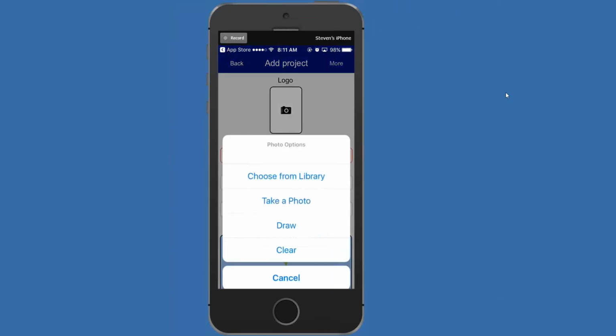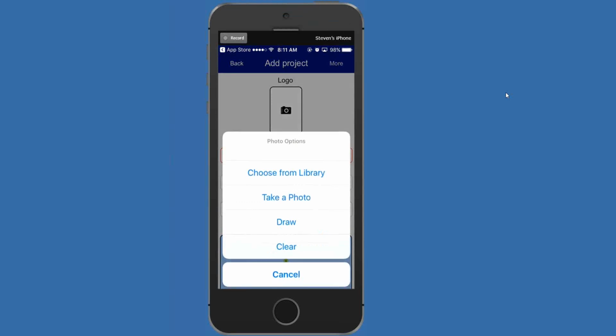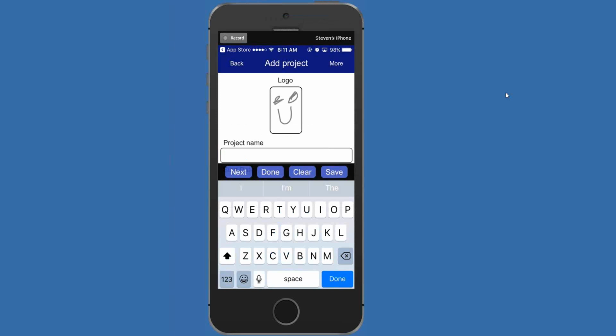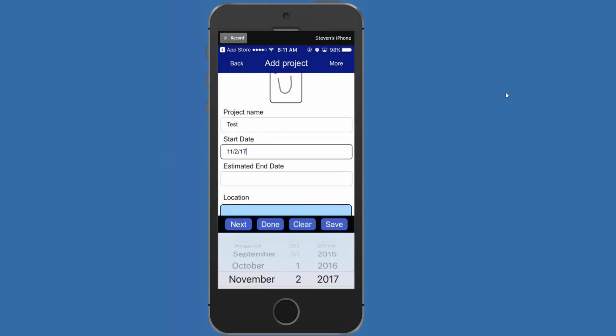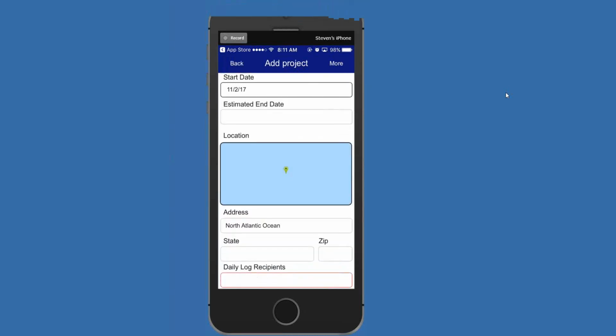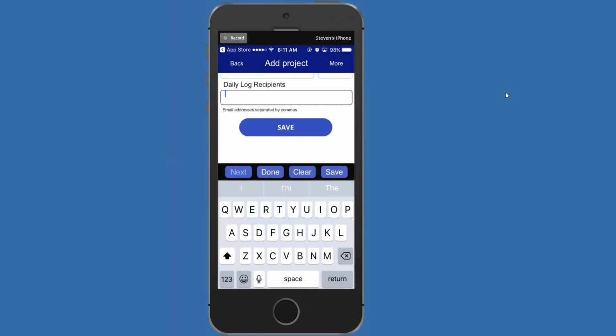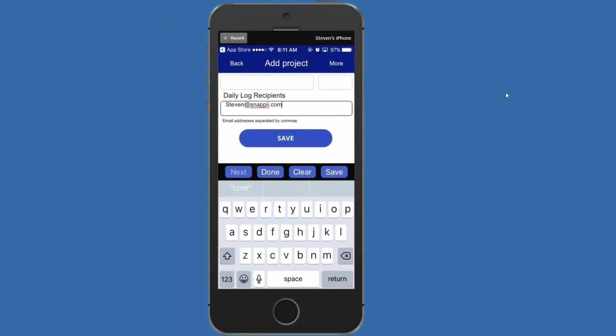So for example, if I wanted to create a logo, I'm going to do a quick smiley face, and we'll say the project name is test or something, whatever, doesn't matter. So I can specify my start date for that project, my estimated end date, location of the project, and finally who is going to receive the form when it's all said and done. I'm going to go ahead and send it to my email so you guys can see the form. Press save here.